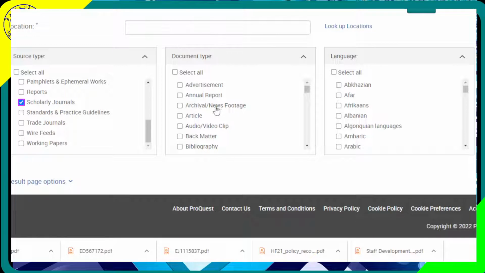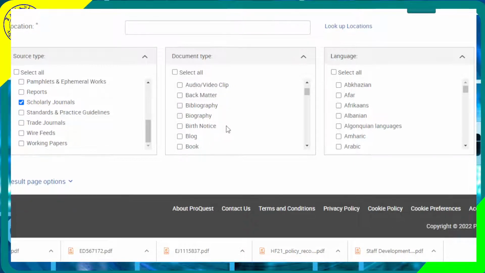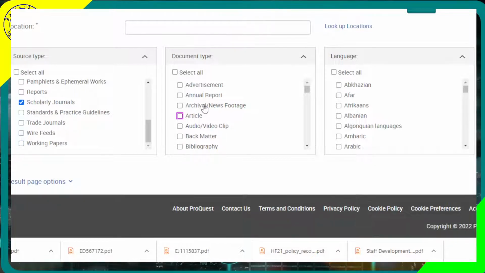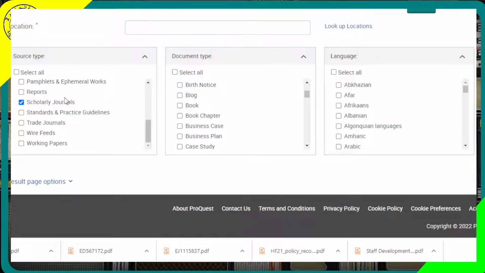Document type, maybe leave it as it is, or article, bibliography, back matter, case study, business plan. Again, this would depend. Conference paper, this would depend on what you're looking for. I suggest don't do this because you have already narrowed down here. When you select scholarly journals, you are very likely to find articles, not advertisements or annual reports or other sources. So you have already done that. Document type is more specific, more precise than the source type.